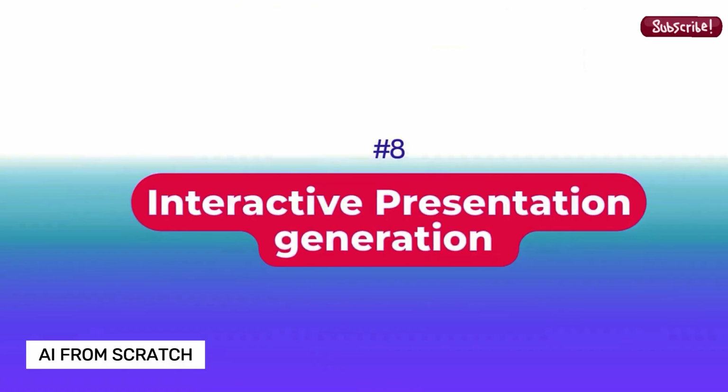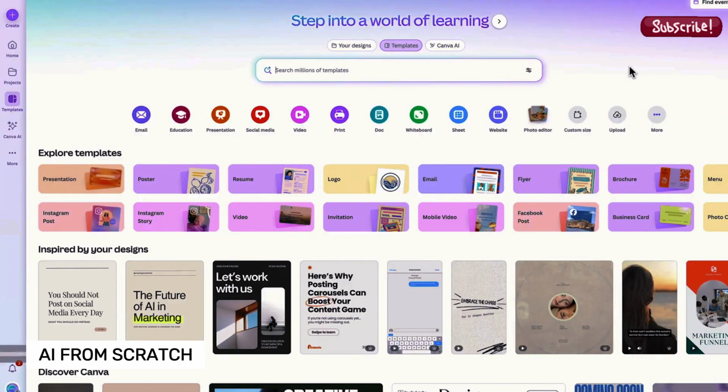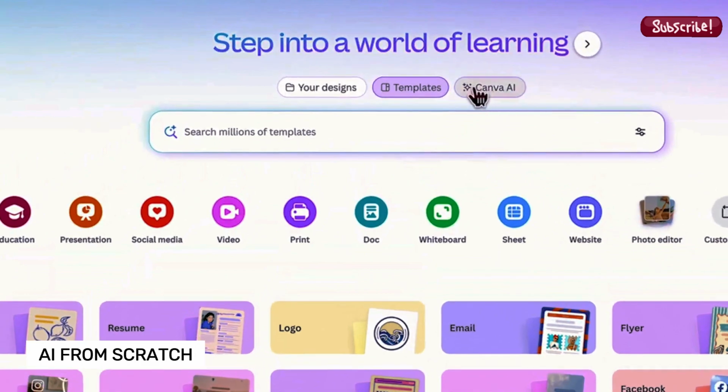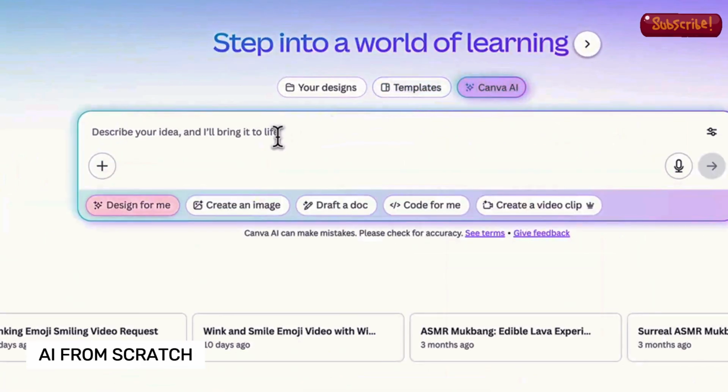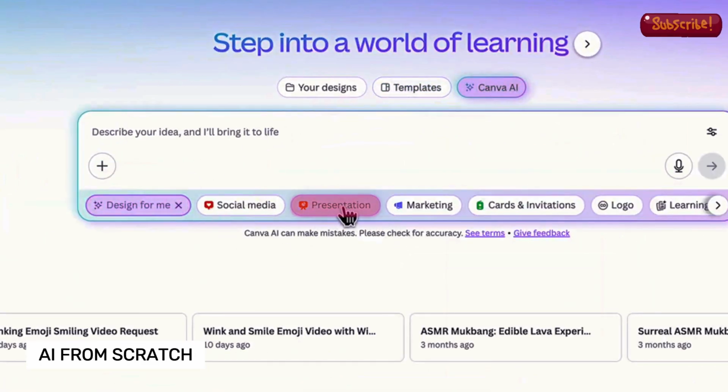Interactive presentations with Canva AI. This new feature will use AI to help you build new presentations from scratch. And it actually works with you to define goals, shape outlines, and refine ideas. So let me show you how it works. From the homepage, click Canva AI, then Design for Me. And from here, select Presentation.